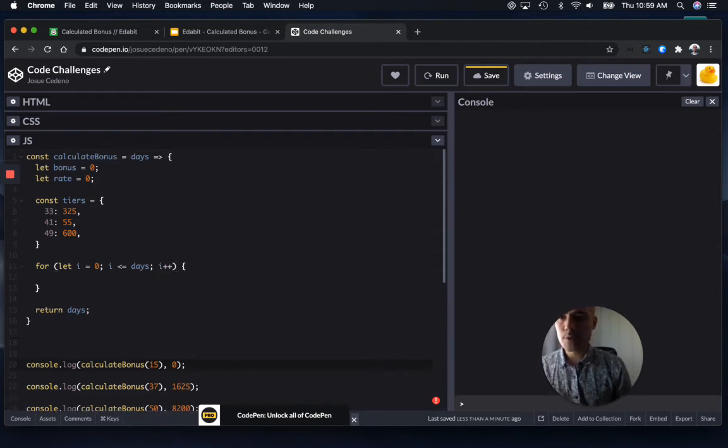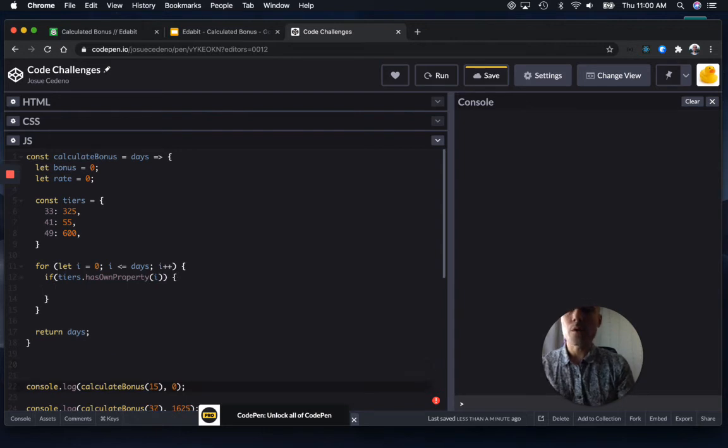Cool. So far, so good. Now what we're going to see is, if in tiers we has property, so we're looking for this key basically. In this case, is i one of the keys in our tiers object? And if it is, then we'll change the base rate from 0, which we set up earlier, to a new rate, which is going to be rate equal to tiers and what i is. So now we've changed the rate.